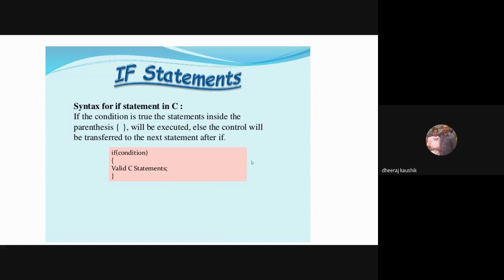The if statement is a statement used when you want to execute some set of statements when a particular condition is true. Basically, these conditional statements are used to jump the order of execution in a program. Suppose you want to skip some statements according to some conditions, then you use conditional statements.